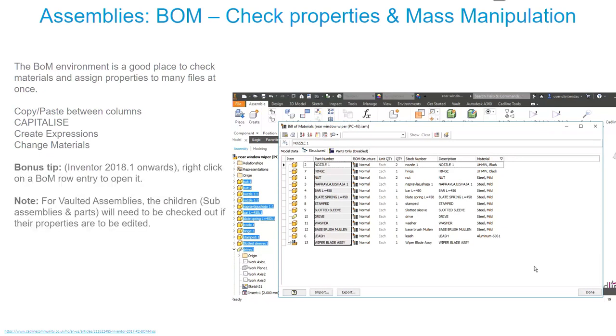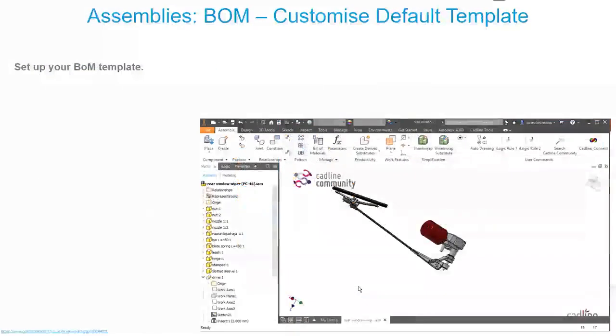Okay, yeah, be aware if you're using Vault that obviously you can't manipulate properties of files that are checked in. Right, let's talk about customizing your templates.